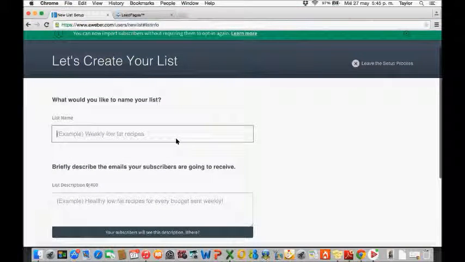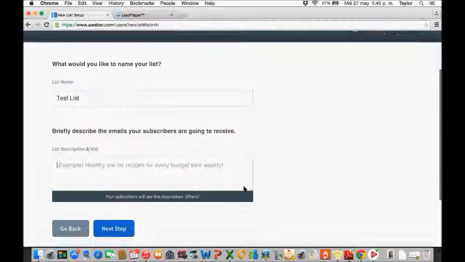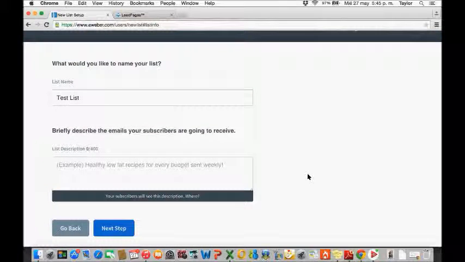Name the list. Let's just call this test list. And you have to fill in this part as far as describing what the email recipients are going to be receiving. Test emails.